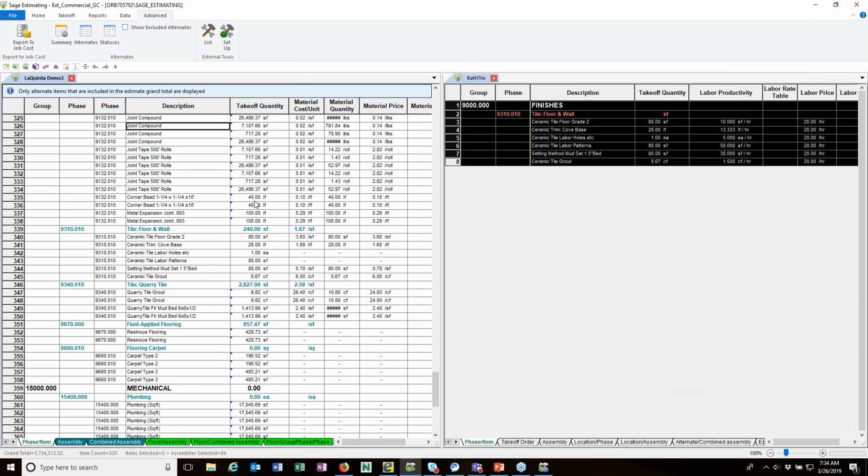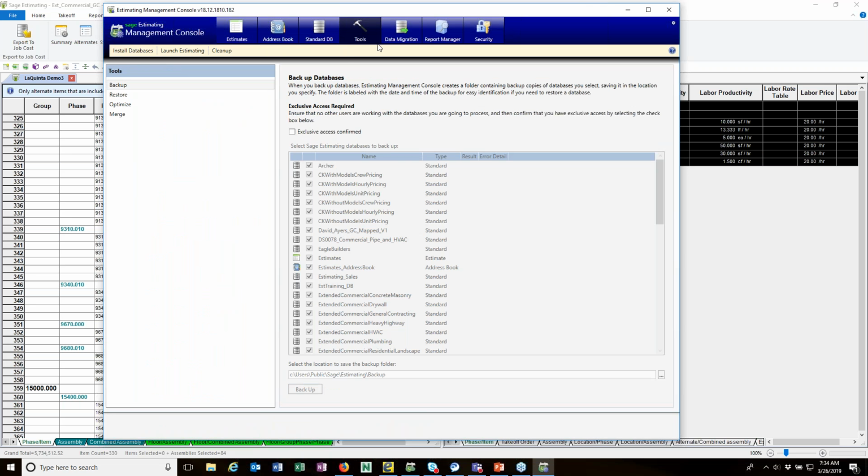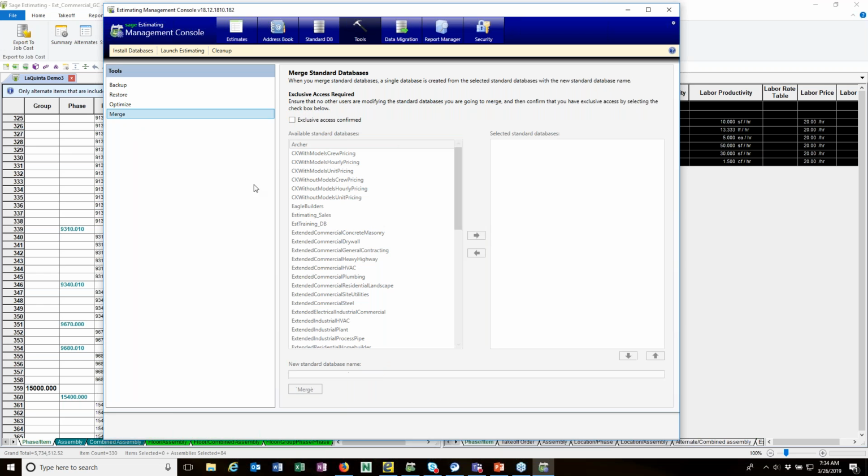Okay, so back here to the estimate management console. One of the things you can do now is you can merge databases. And so there's a merge option down here. You can merge two databases together. Now I've got databases over here on the left, and I selected over here on the right, and I can give it a new name, and I can merge them together. So you can merge databases if you want to do that.